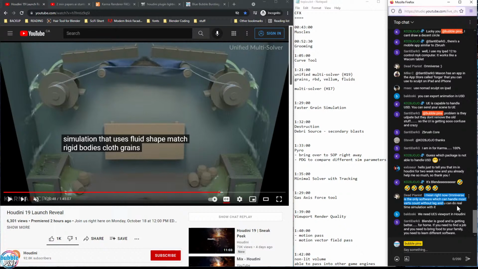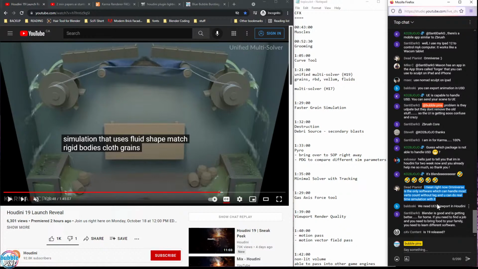Omniverse is the only software which can handle most vert counts without lag, and you can do real-time simulations with it. That sounds awesome. They probably have the power. NVIDIA has the power of the video cards. They're probably really good at using them. Yeah, I'm talking about the code of Omniverse, because Omniverse is made by NVIDIA. NVIDIA makes the video cards. They probably know their SDK the best.